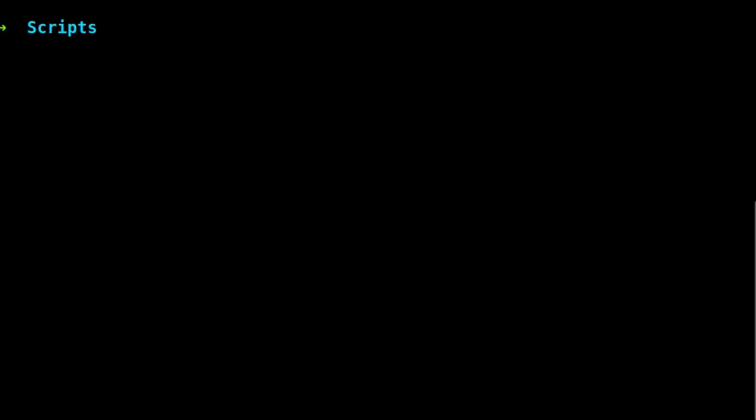A shell script is a plain text file that contains shell commands. So this is a shell or terminal where you can type your commands in Linux. And a shell script will run those commands automatically from the file.